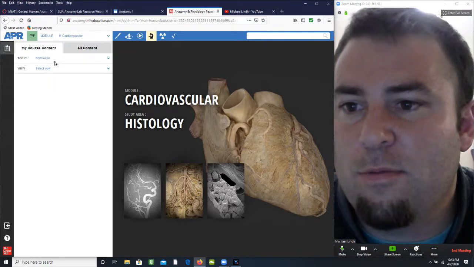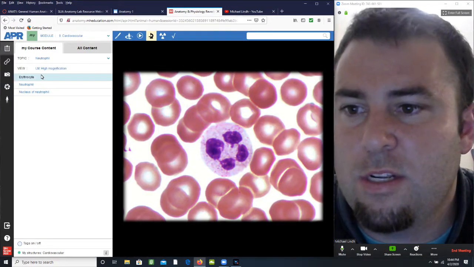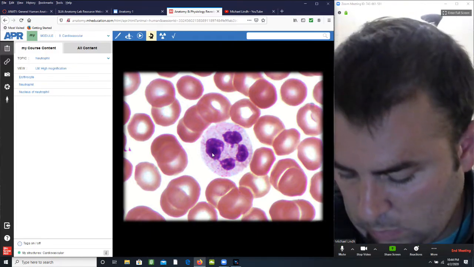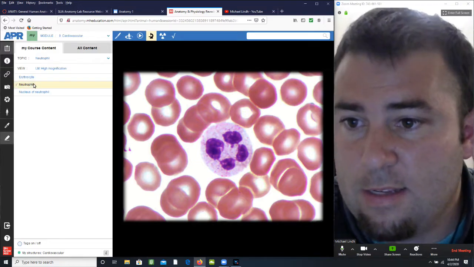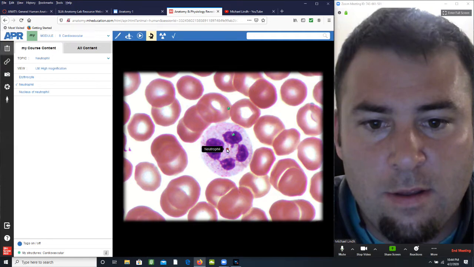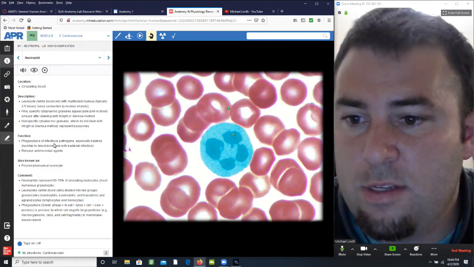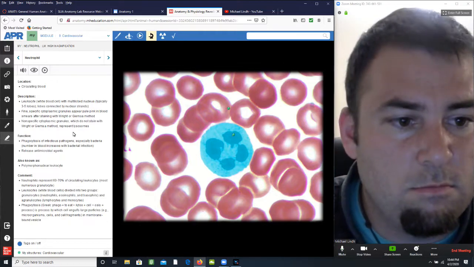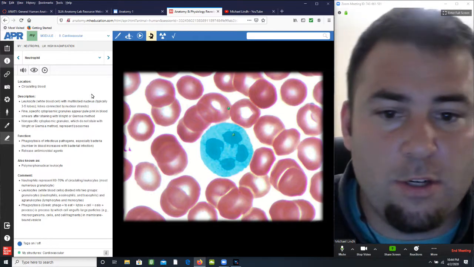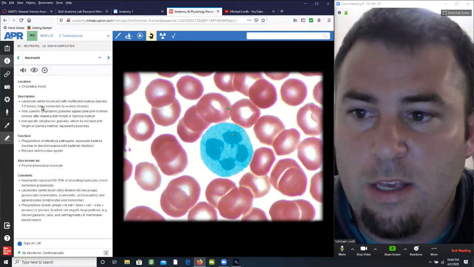Okay, so we just did the erythrocytes. Let's find the neutrophils. We're on high magnification. Okay, so that's a neutrophil. What exactly is it? Let's put the tags on. Always put the tags on. Let's read it. It gives a function: phagocytosis of infectious pathogens, especially bacteria. That's a good function. It's about 6 words though. We'll use it.